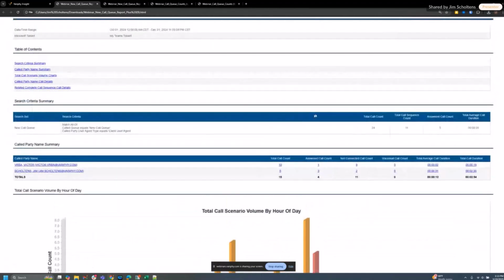Yeah, so here I've got total call count of 24. Like I said, most of the time you'll want to see the total sequence count, so just 11 individual calls coming into that queue. They could be hitting the queue multiple times, but I want to see overall how many calls are coming into my queue, which is 11. 5 of those were answered for a total average call duration of 20 seconds.